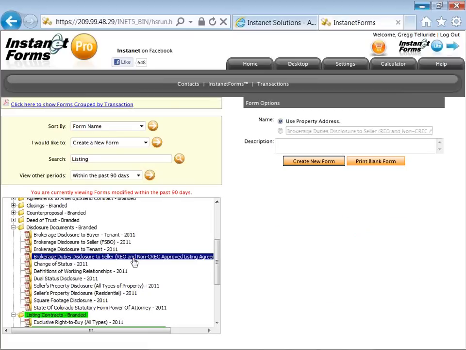I selected it. I hovered my mouse and I clicked it to select it. Now it's blue. That's how we know it's selected, because it's blue. The right-hand side of our screen has changed. What do we want to do with this form? First thing that we want to highlight to do is print the blank form.